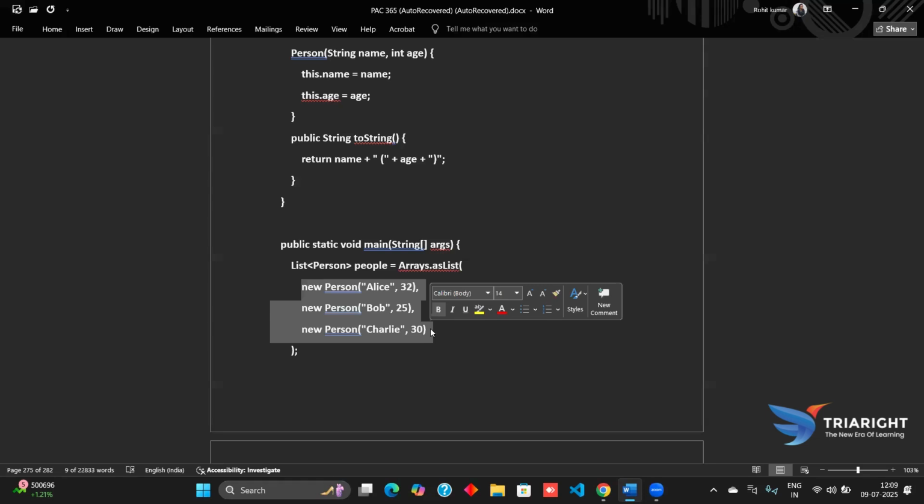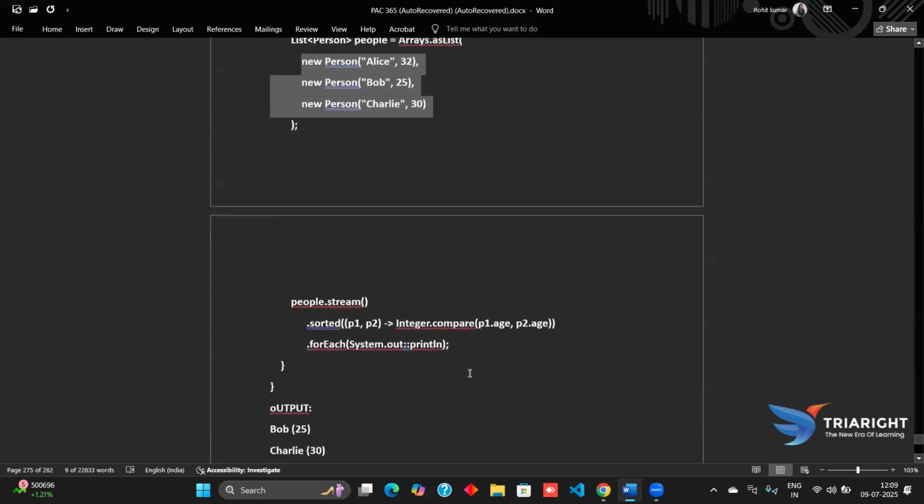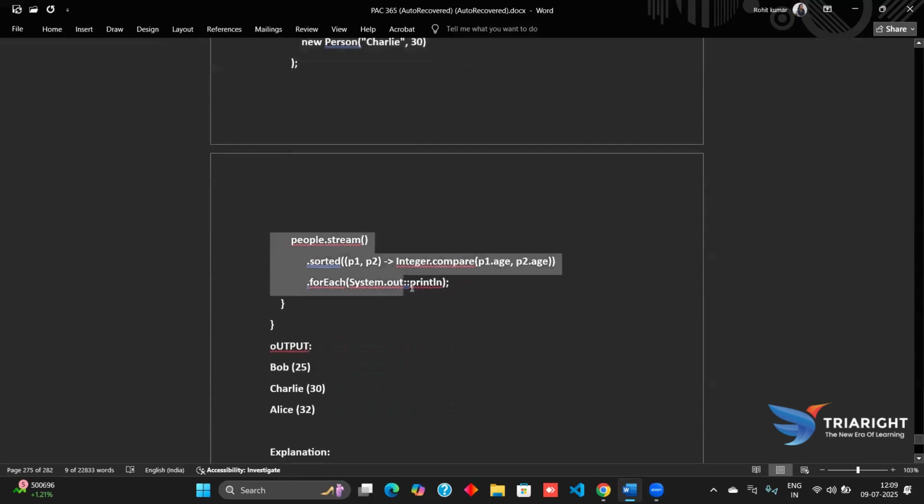Now, further, we are using the API: people.stream, then .sorted, and then the comparison by age. This people.stream will convert the list into a stream, so that we can use functional operations like sorted, map, filter, etc.